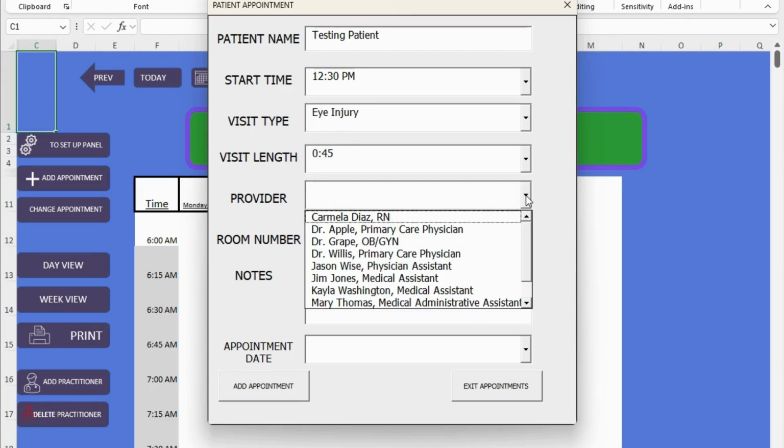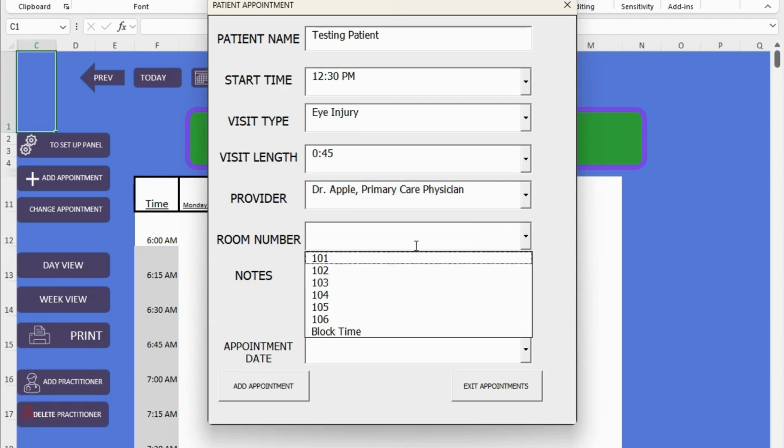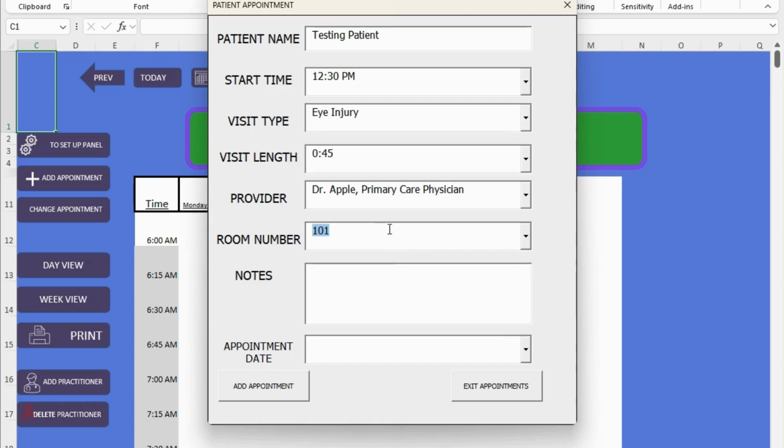All right, you will choose your provider. So I'm just going to choose Dr. Apple for this one. And you do need to choose a room. You cannot double book a room, even if you can double book a practitioner, because you cannot have 2 patients in a room. I'm just going to go with the first on the list, knowing I have no appointments for the day. Okay, these fields are all mandatory.